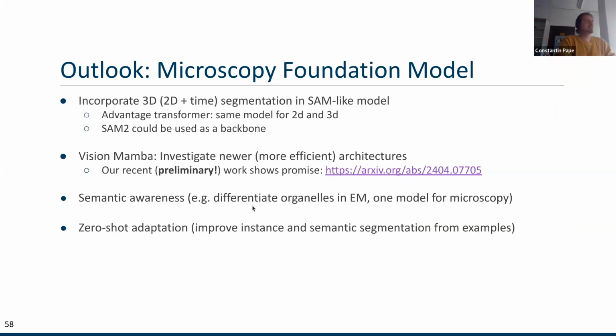And so then, a bit as an outlook on things we want to do more long-term, is to really incorporate 3D or time properly with the model. Again, this is where SAM2 as a possible backbone is now very attractive, but there are also other ideas to do there. One thing, a bit in this more general goal of building these foundation models, is also investigating new architecture.